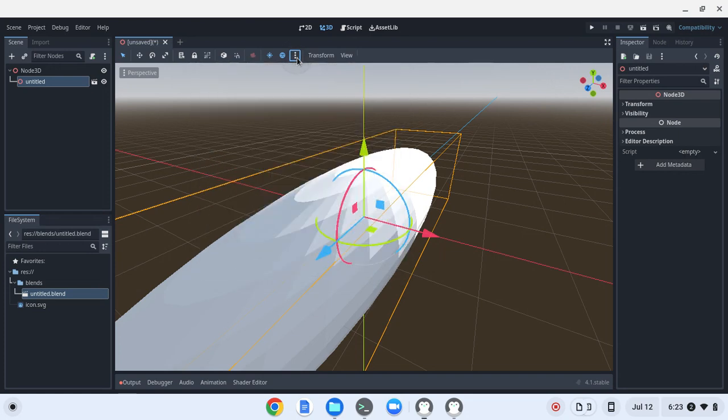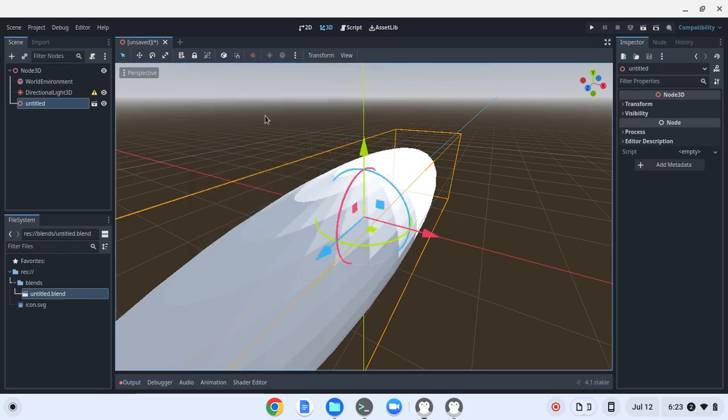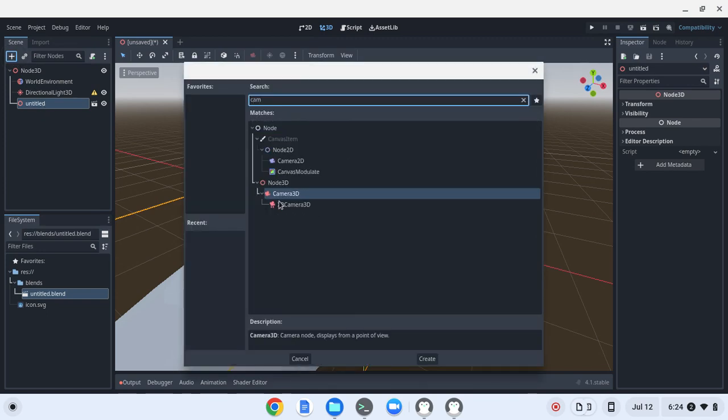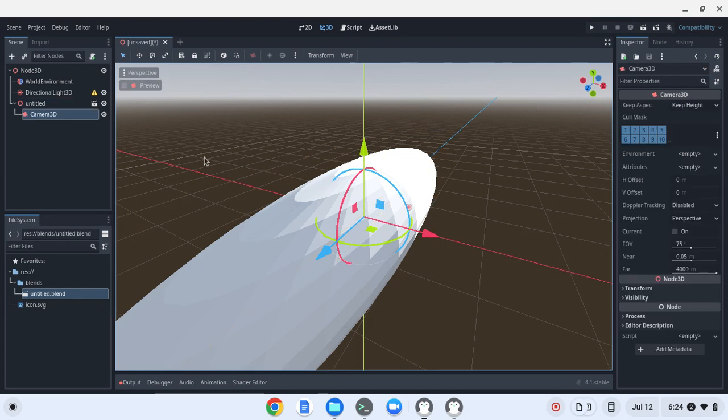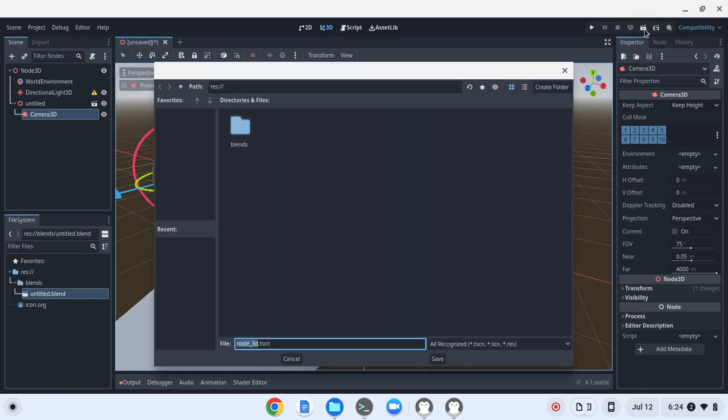I usually prefer to make the light, but I'll just add the testing light and environment here so we can see stuff. Oh, we won't be able to see anything, will we? Add a camera 3D, and now we can see. Now we'll be able to see stuff. Which way is that pointing? Preview mode. Okay, yeah. So we can see something that way. Just for a quick demo. Oh, got to save the scene. Sure. The default name's probably good.